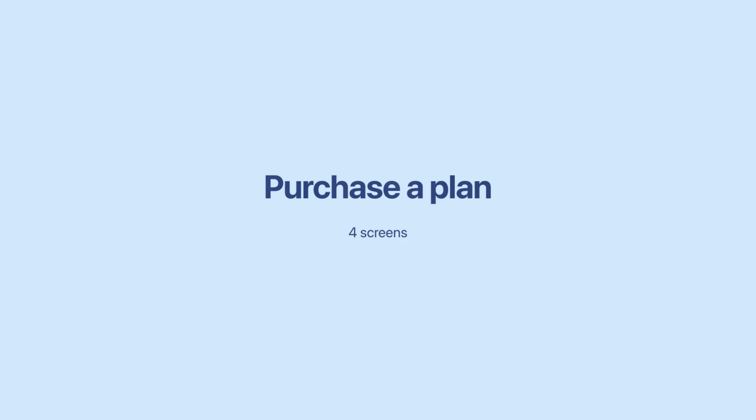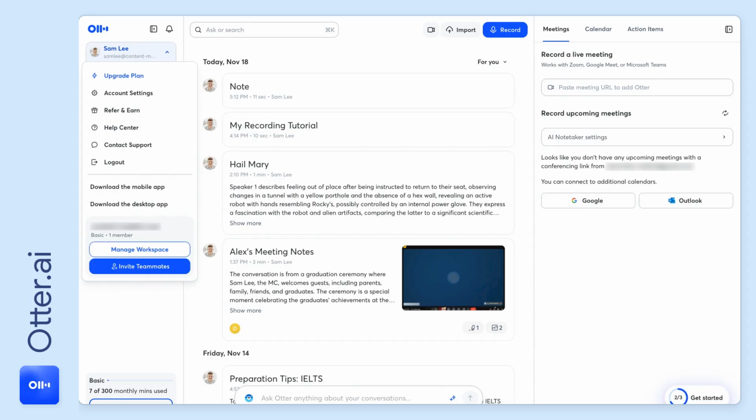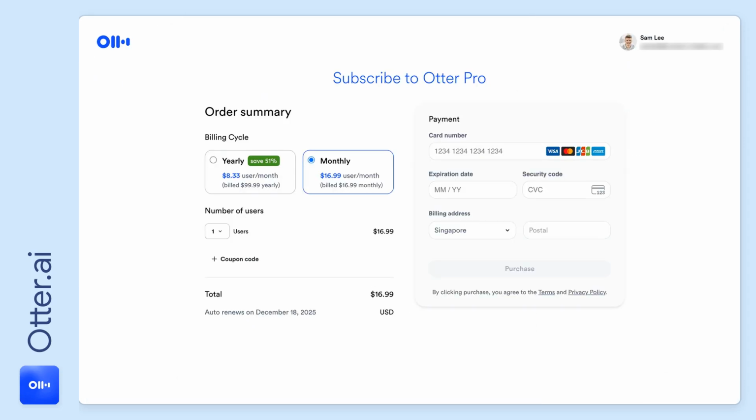Moving forward, let's see how purchase a plan is done. On the dashboard, click the Profile drop-down. Next, select Upgrade Plan. Then, on the Subscribe page, enter the security code. After that, verify the payment form details.